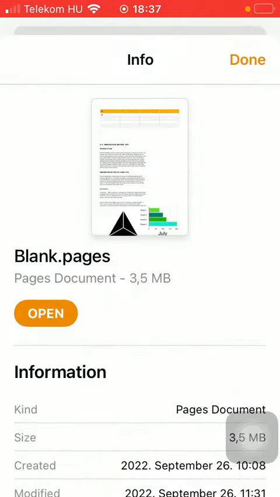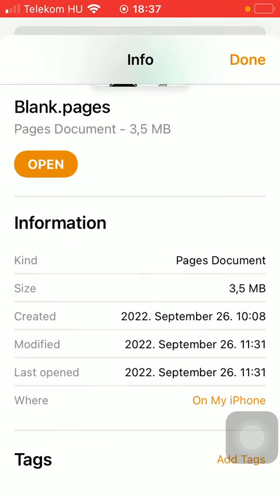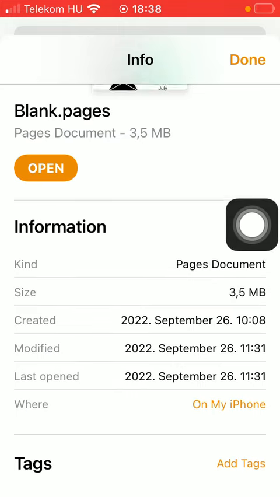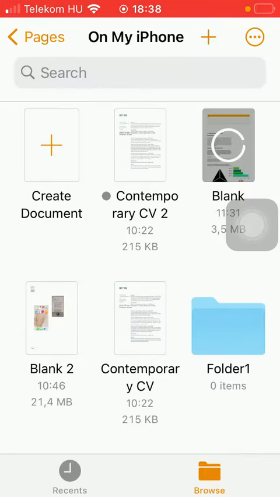Click on it. And here you can see all of the relevant information about this document, such as the kind of it, size, when was it created, modified, last opened, and also you can see the tags, and if you want you can also open it.